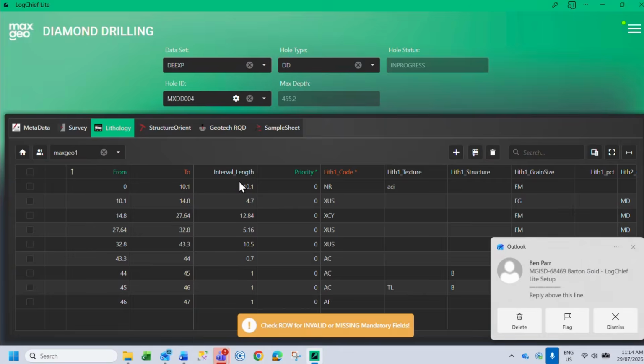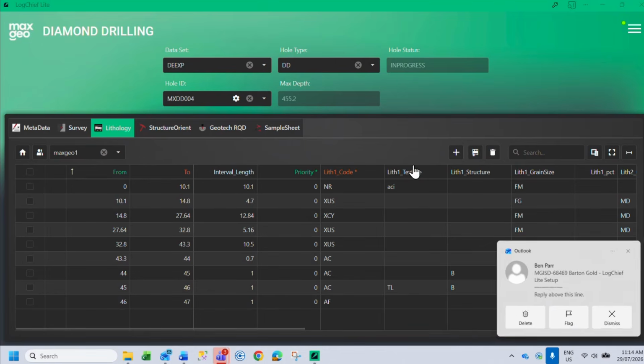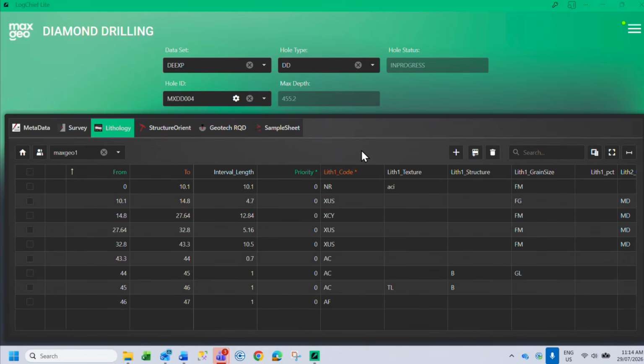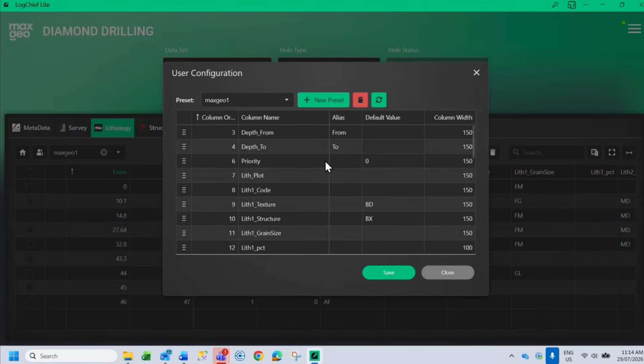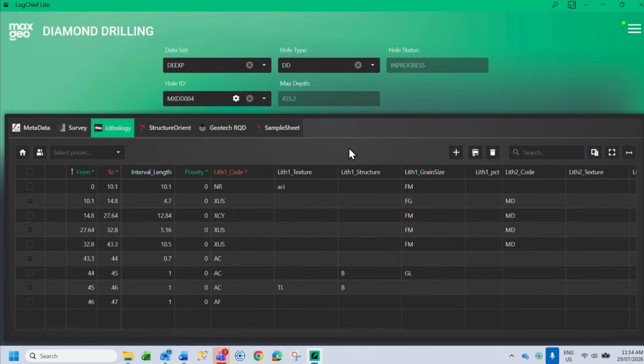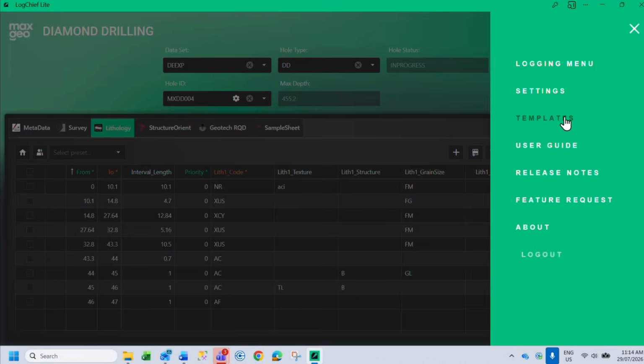Okay, so users will be able to quickly assign defaults for each new row that they create. We have created a new table in the database called Lite user config, and that is where all the mapping for these user configurations are stored. Right, let me head to the Manage Templates page.